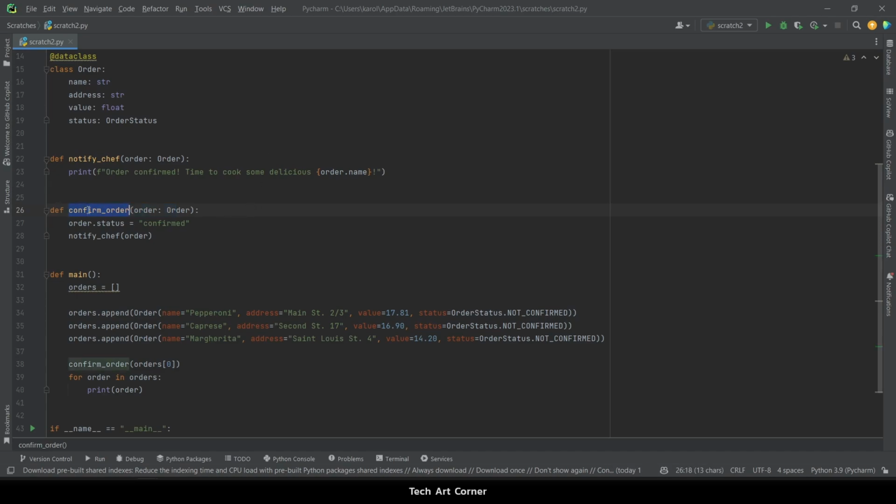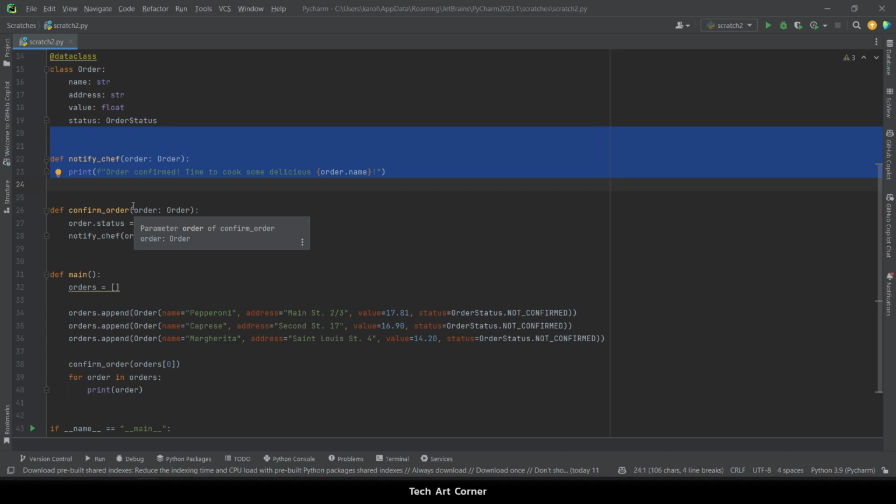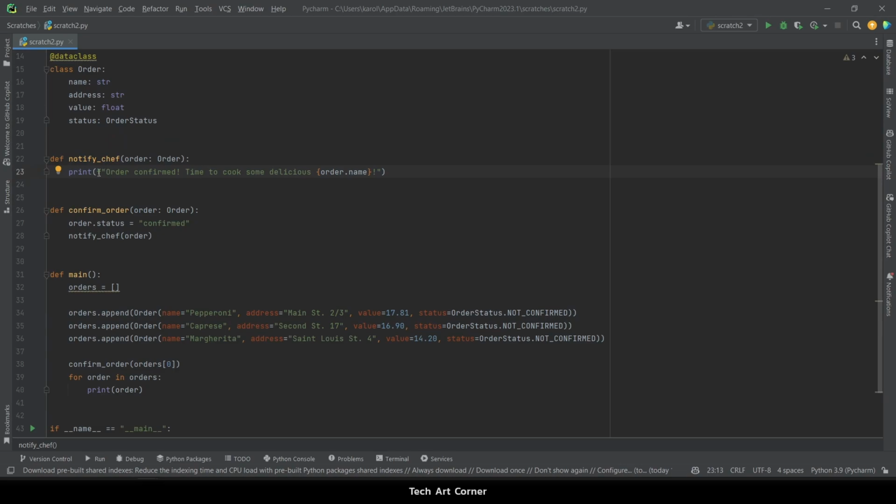using some method, and also we have some mock of a function that would notify chef that maybe it would ring a bell in the restaurant and show him a message on the screen. I don't know. I never worked in a restaurant, so I may make very uneducated guesses. So here, order status, and let's set it to confirmed.